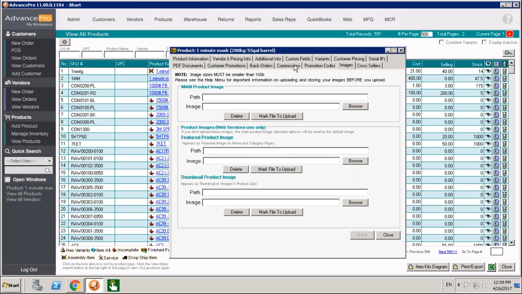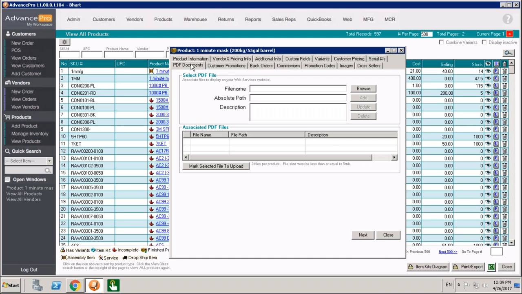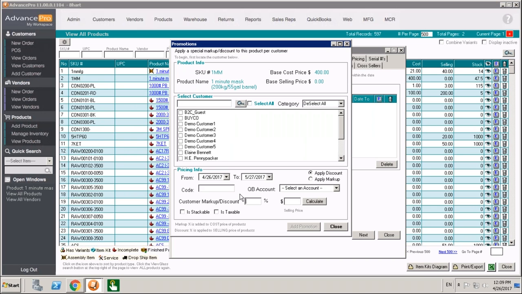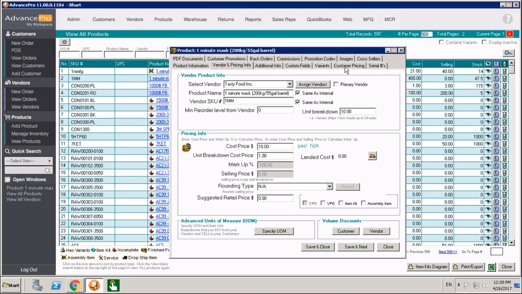And from here, we are getting increasingly over to things like commissions, back orders. We can attach PDFs as well. And we can create promotions and promotion codes. So these are things where the item might be going on sale for a limited amount of time. We can actually create a set pricing, either a code or just a promotion for this particular product. Okay, so that talks a little bit about creating products and how they integrate with customers and vendors a little bit. Vendors in terms of who you're purchasing from, customers in terms of pricing schemes.